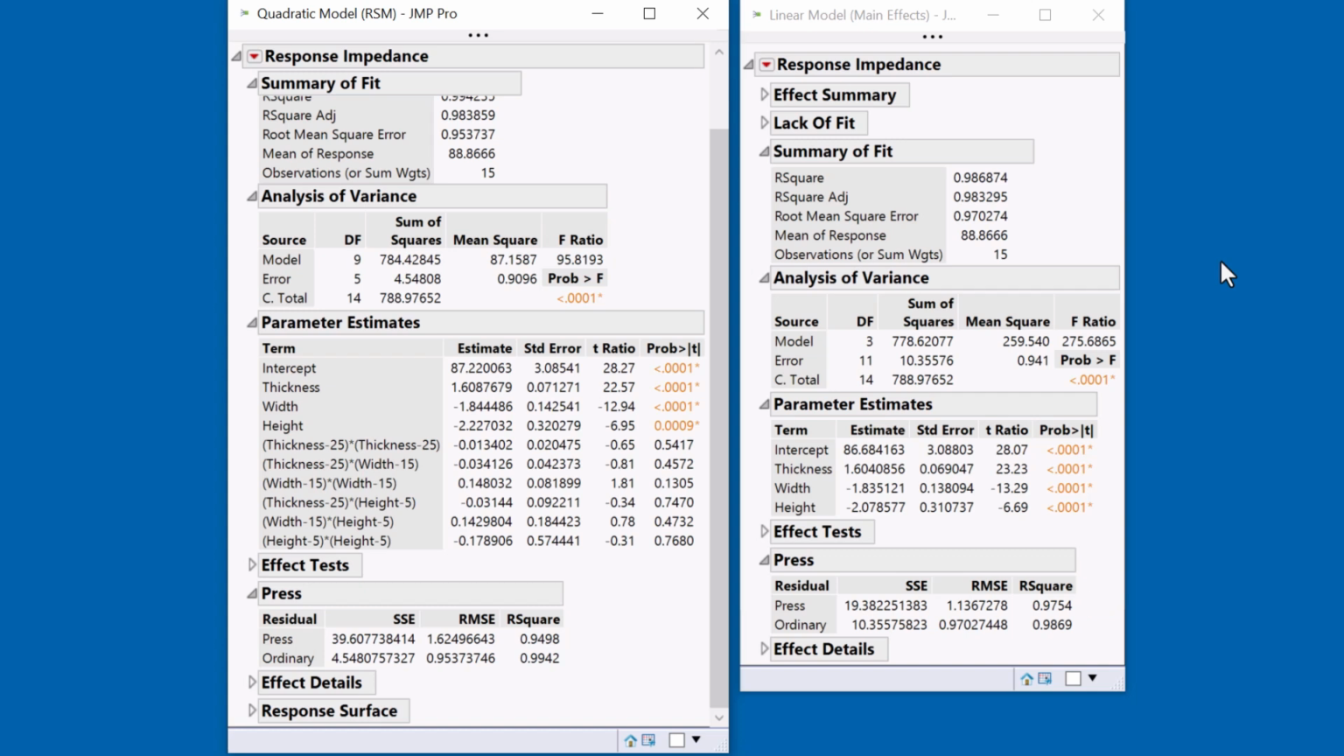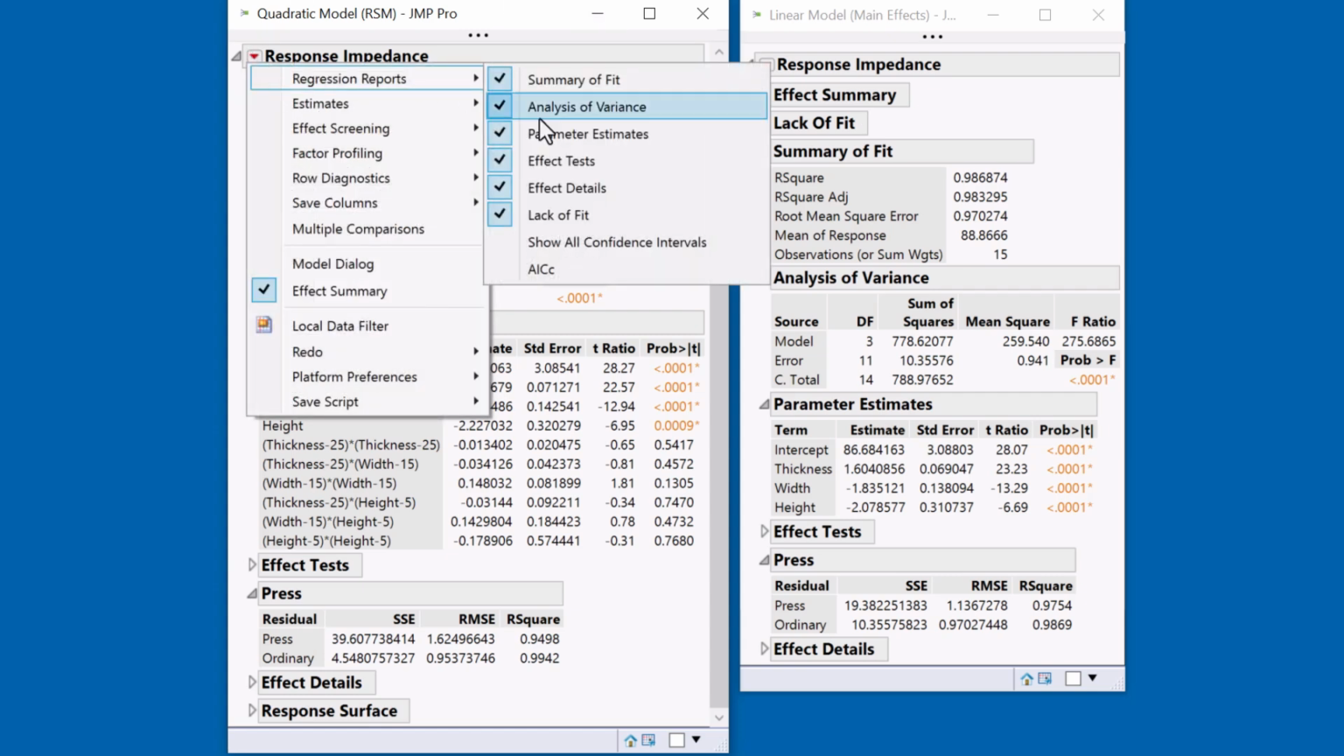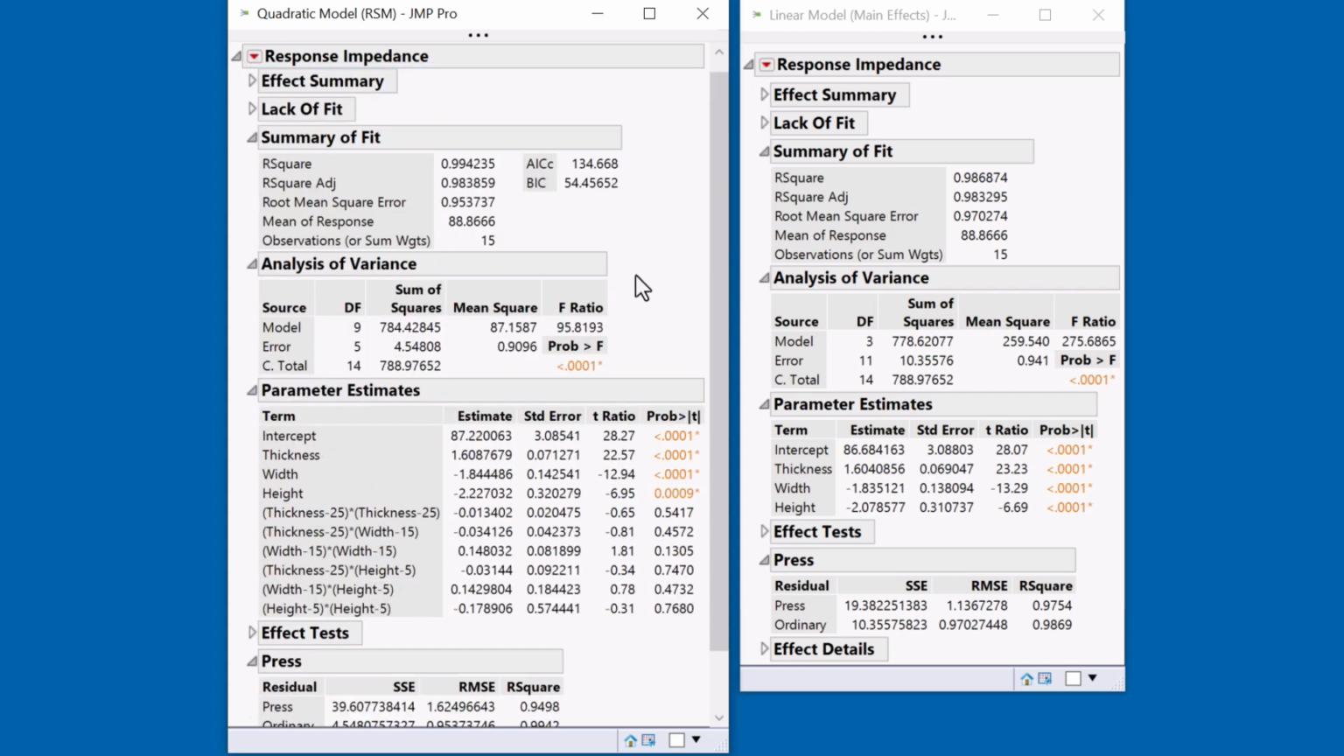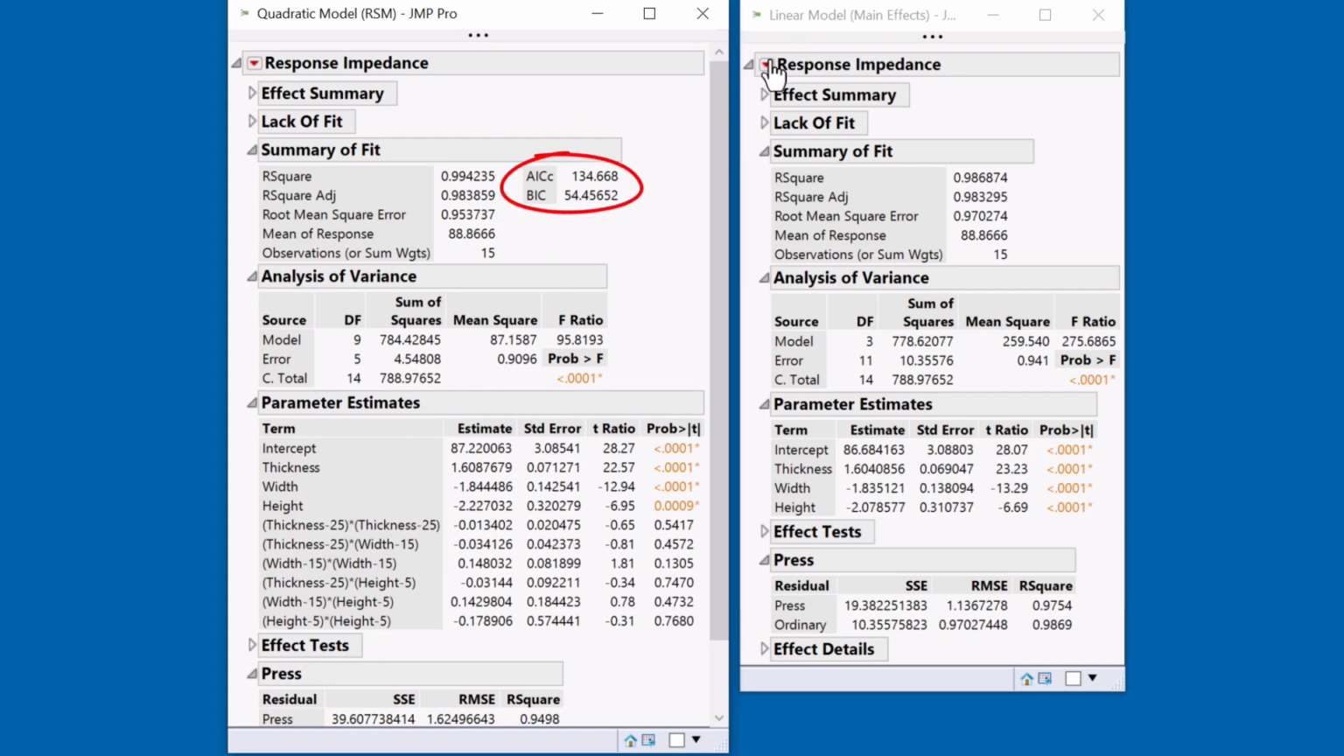I'm going to introduce a more modern statistic, which is designed for model comparison and isn't specific to the least squares method. It can be applied across a very broad class of model types, and that statistic is the AIC. This will get added to the summary of fit reports.